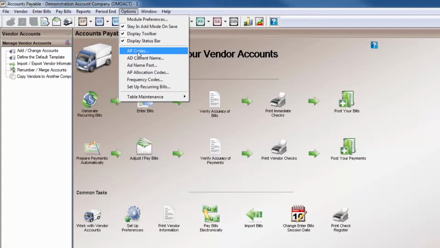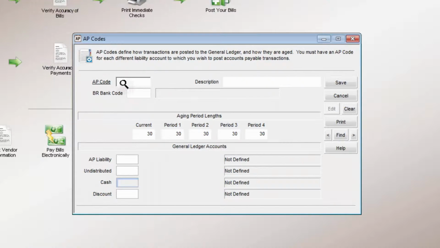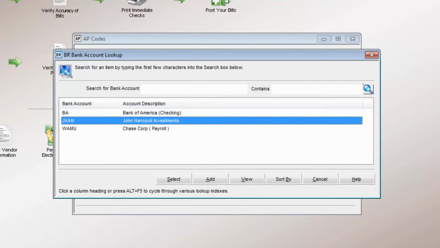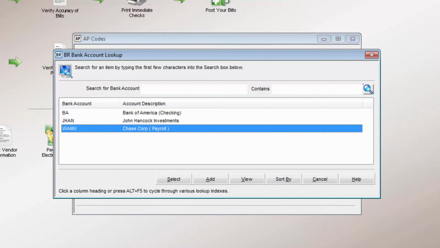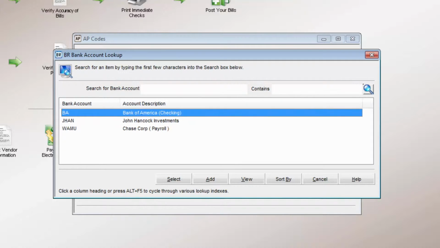To begin creating AP codes, select the AP codes item from the Options menu. The AP code must first be set by a 6-digit alphanumeric designation. This can be any combination of letters or numbers. Once the code is set, a description should be entered for that code. After the description is entered, a bank code from bank reconciliation must be entered to designate the bank account from which the payments will come for vendors with this AP code.